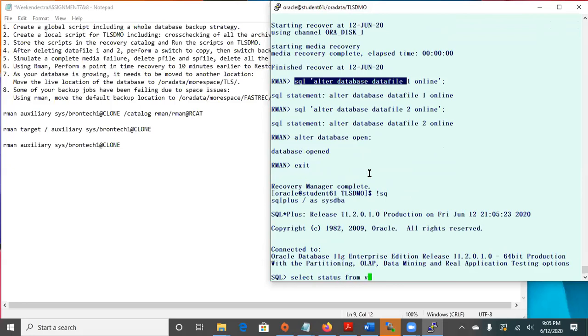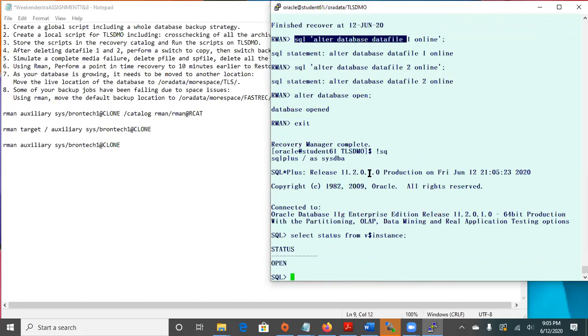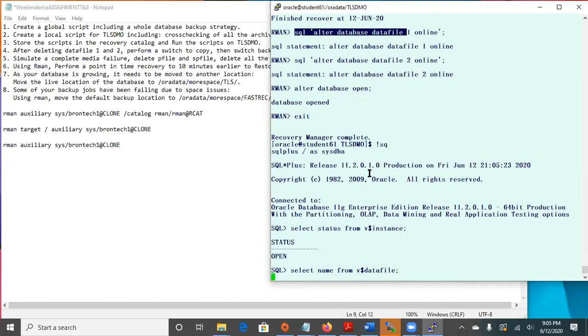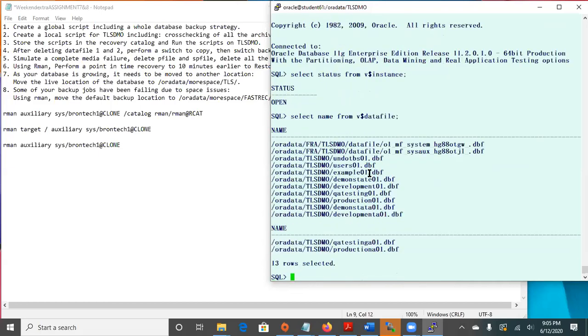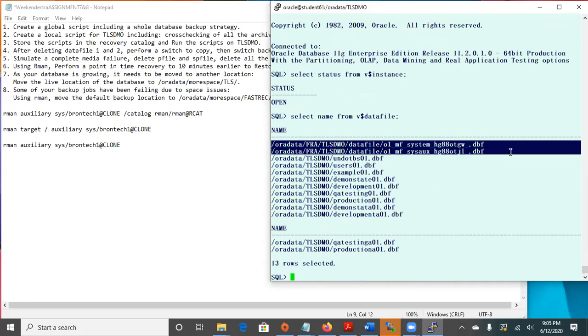Now I want to show you guys something. But in this case, you showed them because there was one system file on it. Yes, exactly. I want to show you select name from v$datafile. What are you guys expecting to see? Okay. You guys see that? Any question? That's the copy, right? That's the copy, but it's not a copy anymore because now it's part of the live location.